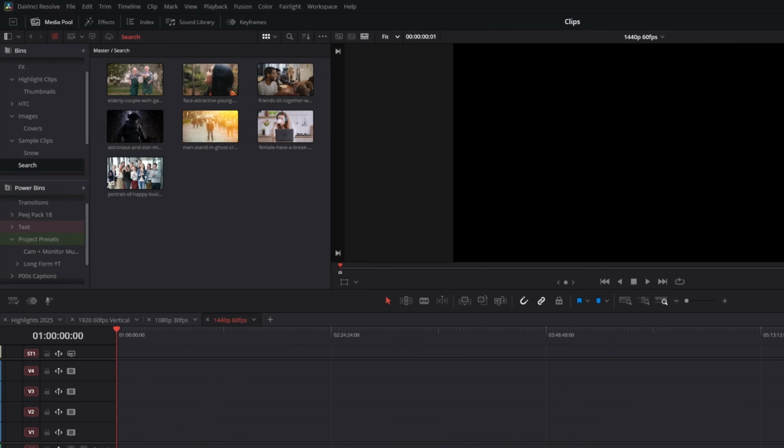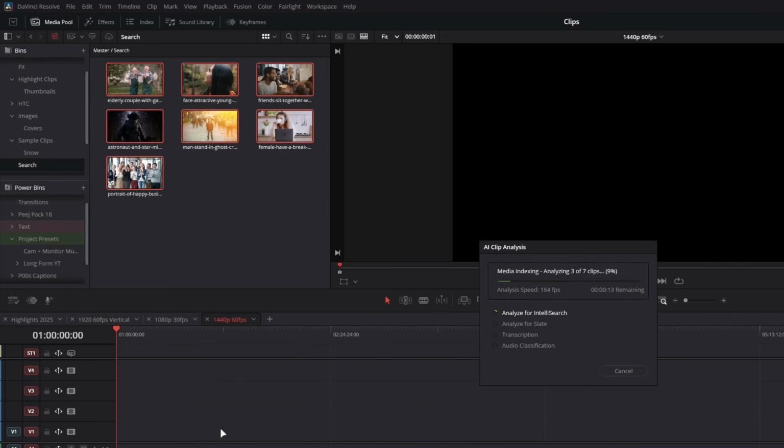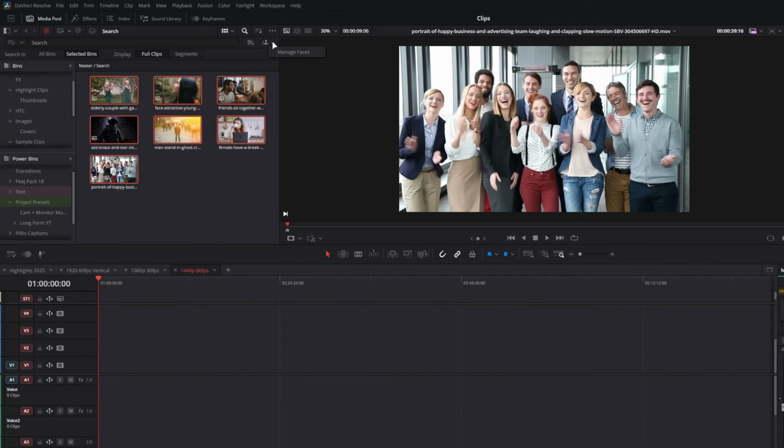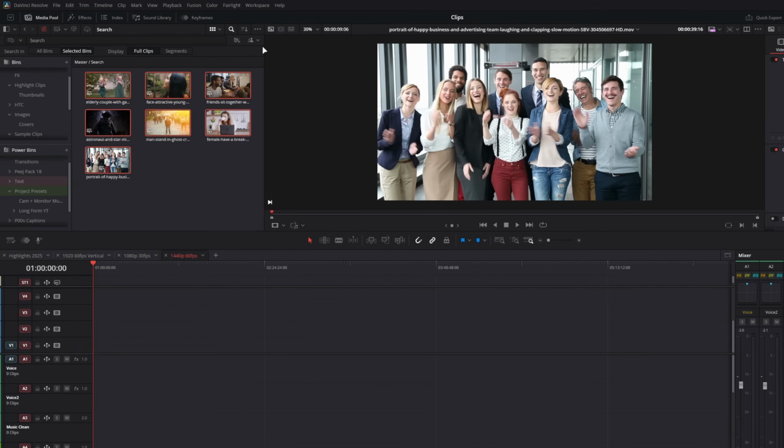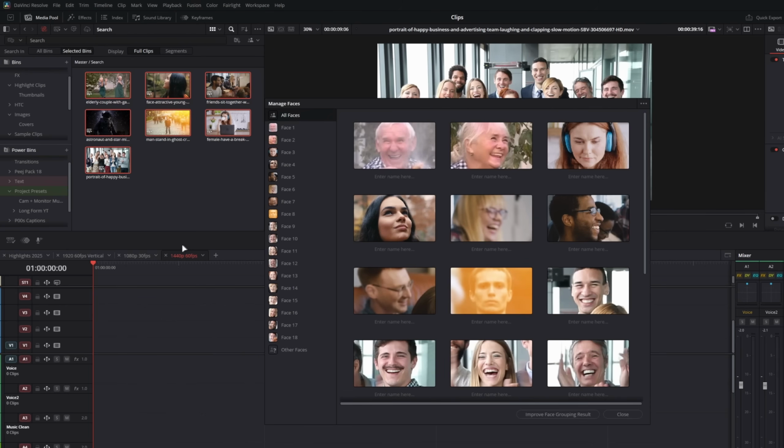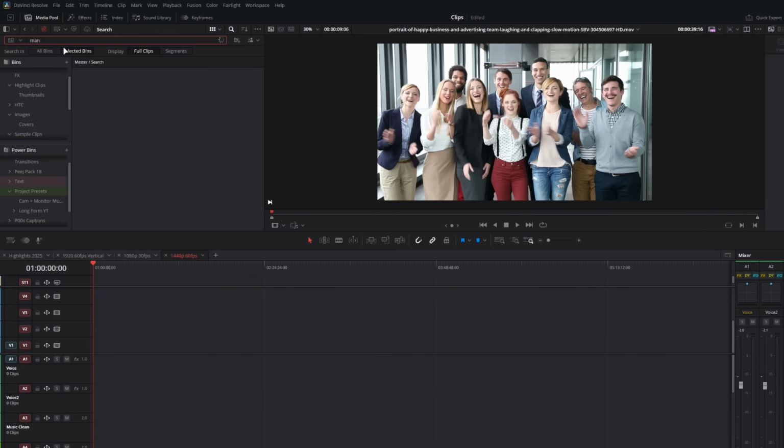The big update here, and this is on the edit page, is a revamped IntelliSearch. Now, anytime I use the word Intella or AI, I would assume that it's a studio feature. The cool thing with IntelliSearch is that you can search up anything, and I mean anything. So I could search up a dog, a cat, an individual person that you've named, and it will find it in all of your footage.